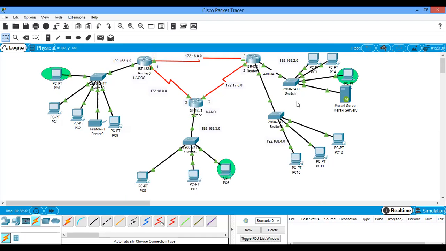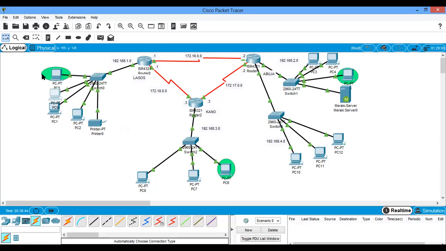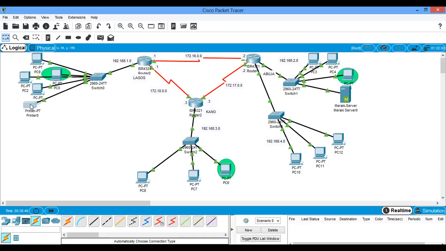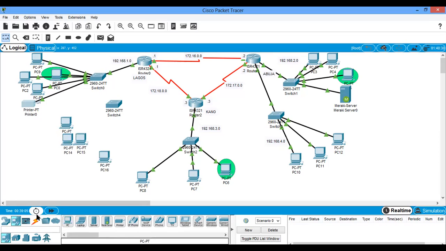Now, I still need to make this a little bit complex. I just want us all to first have understanding. I'm bringing more, do something here. 1, 2, 3, 4. Connecting to the GigabitEthernet.